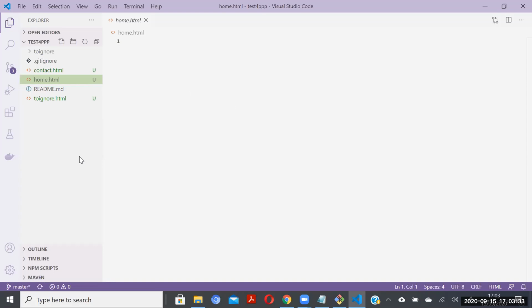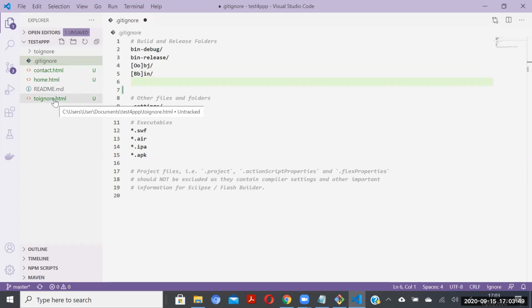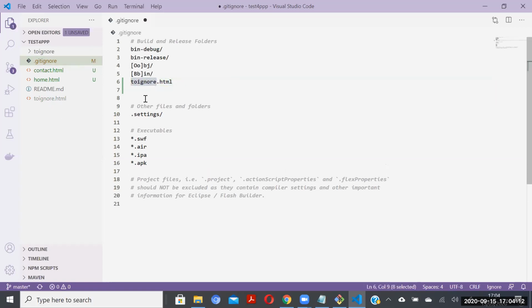So the first thing we need to do is open .gitignore, and ignore the files we are not interested in tracking. If you want to ignore this file, we just add it here, say to-ignore.html. When I save, you can see the untracked indicator disappeared. But of course, the .gitignore is also tracked. You see it's modified here. For the folder, you can just type the folder name and then a slash. So anything inside this folder is not going to be tracked, and you can see it's grayed out. So the only files we want to track are contact and home.